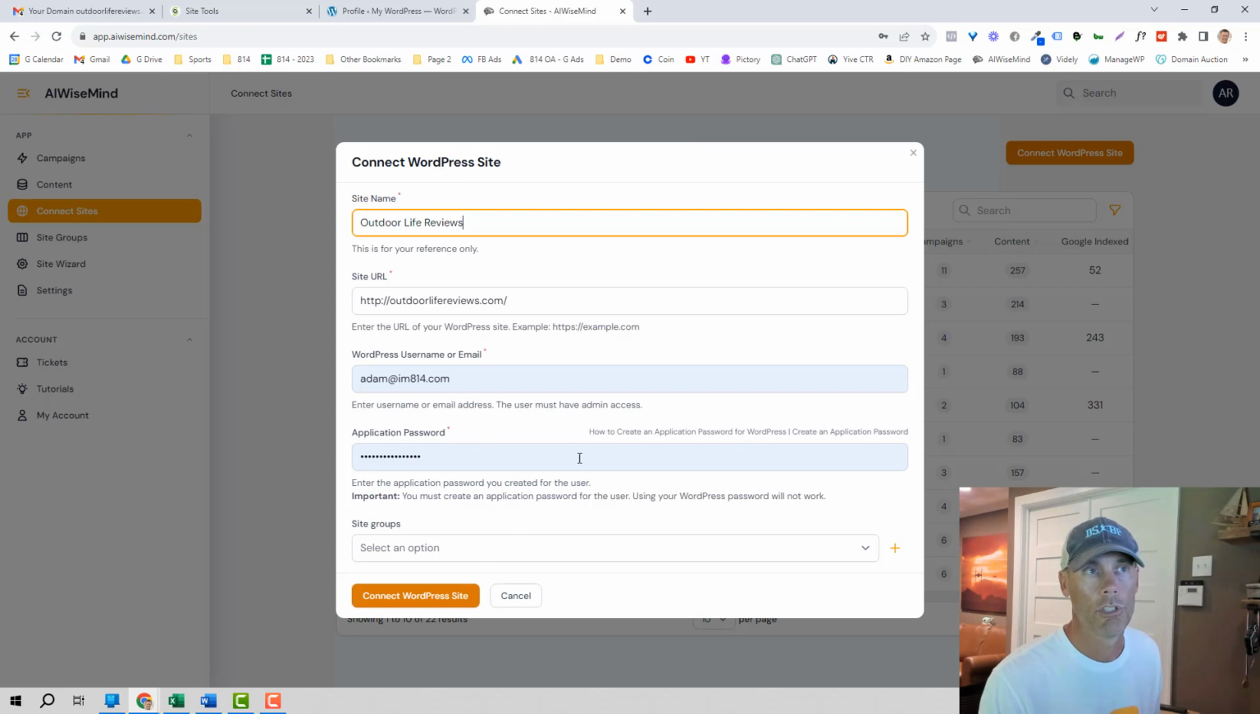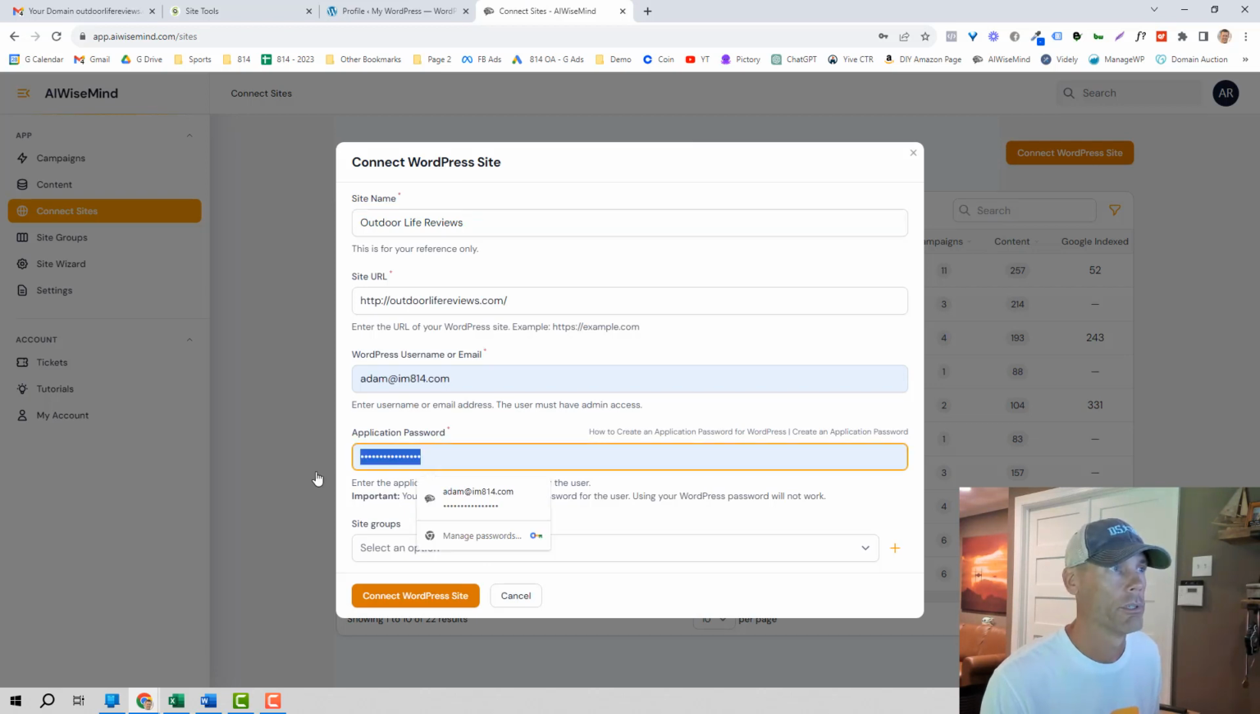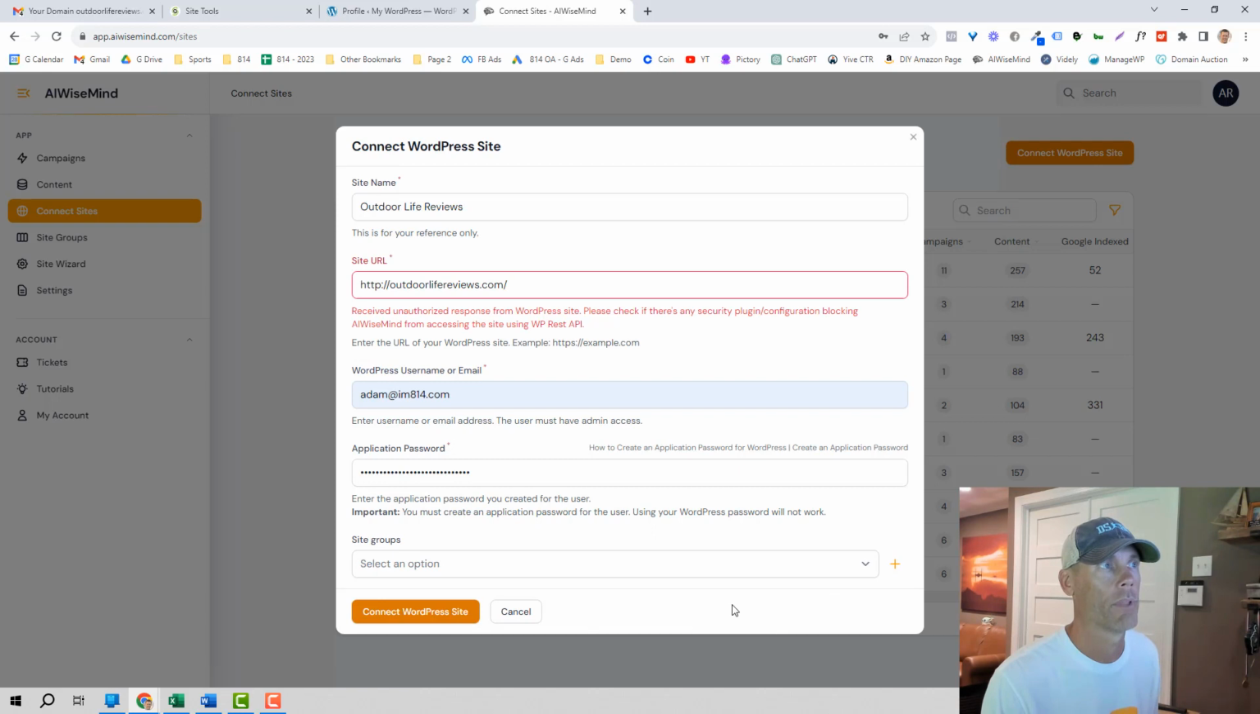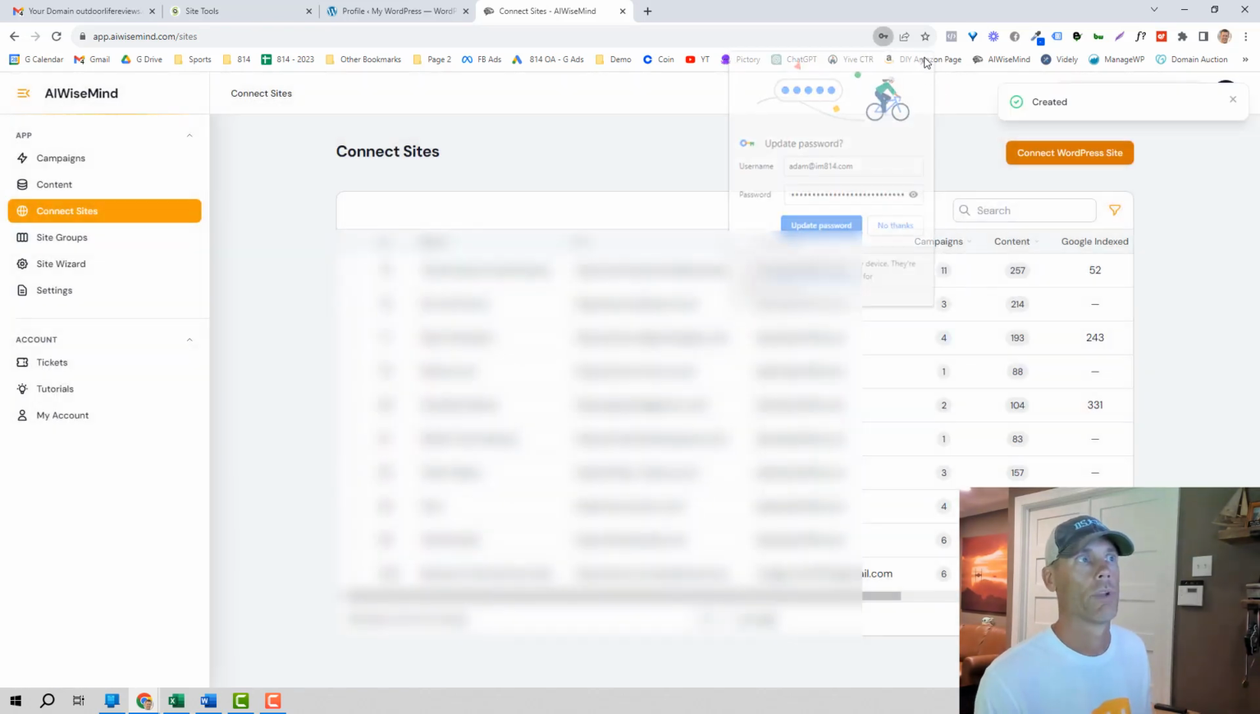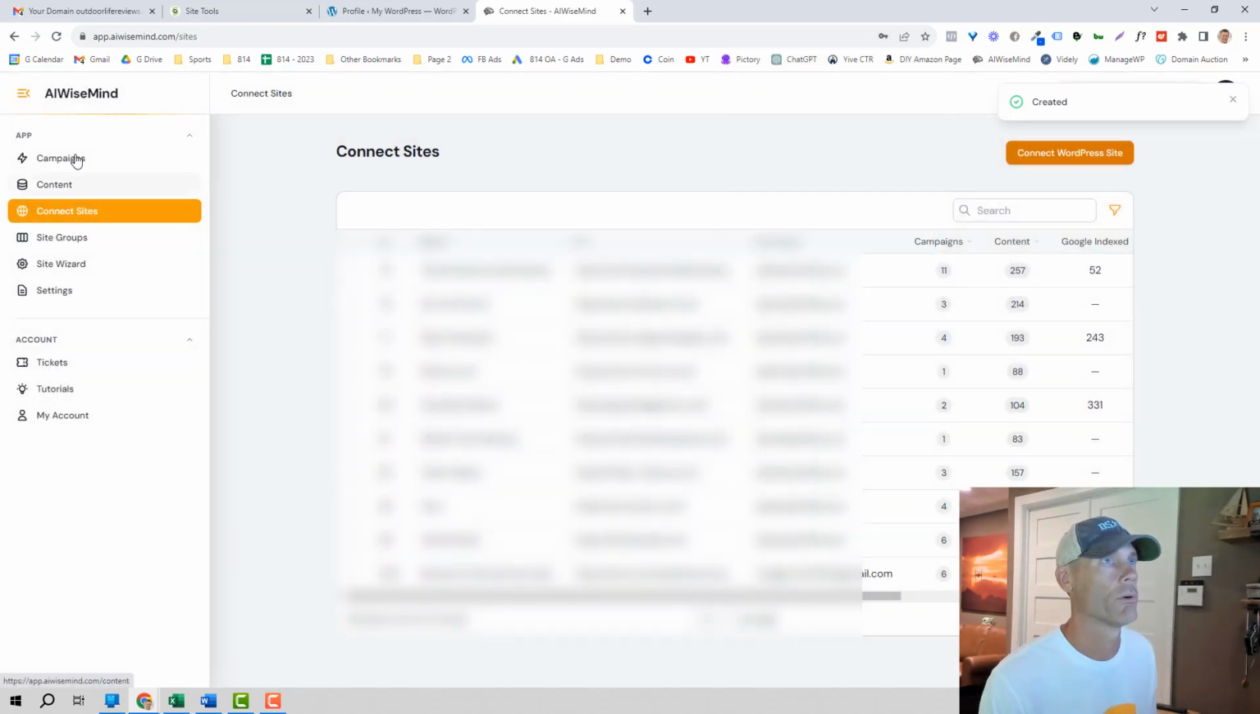All right, once you have your password, make sure you add it in here. Make sure you're utilizing the WordPress username or email to connect the site. And of course, there's the HTTPS. There we go. So now we are set up with that site. What we're going to do next is go ahead and create a new campaign.